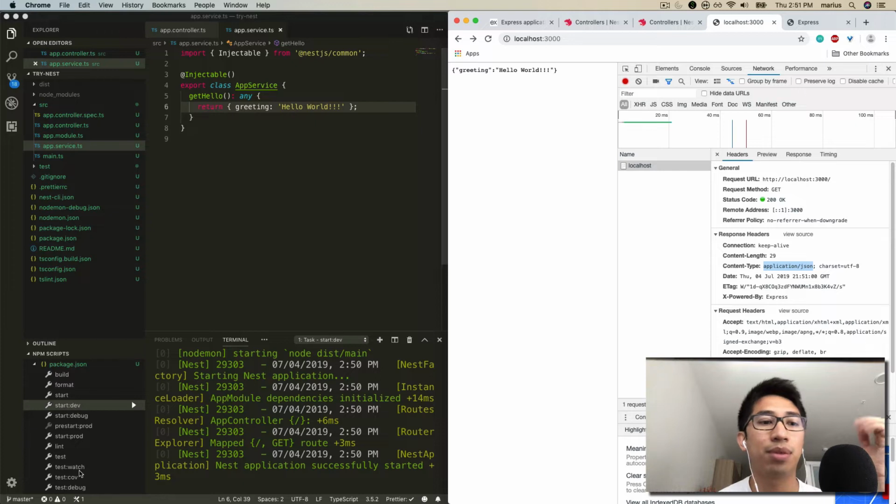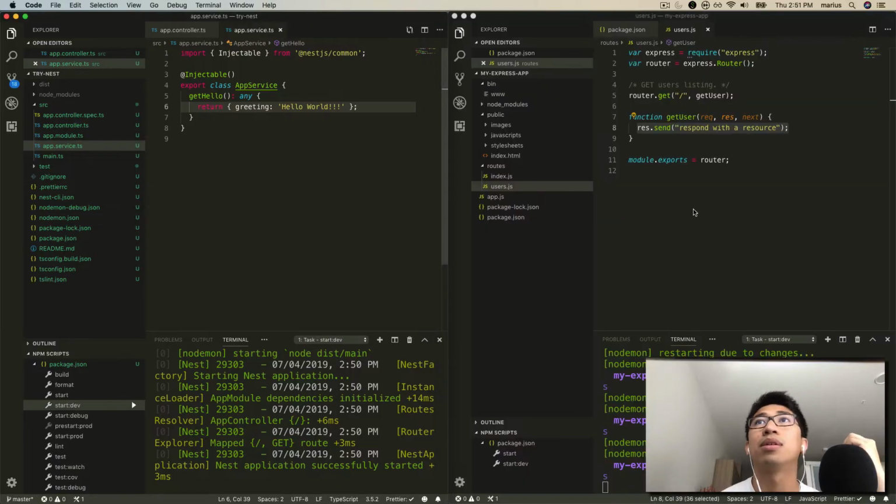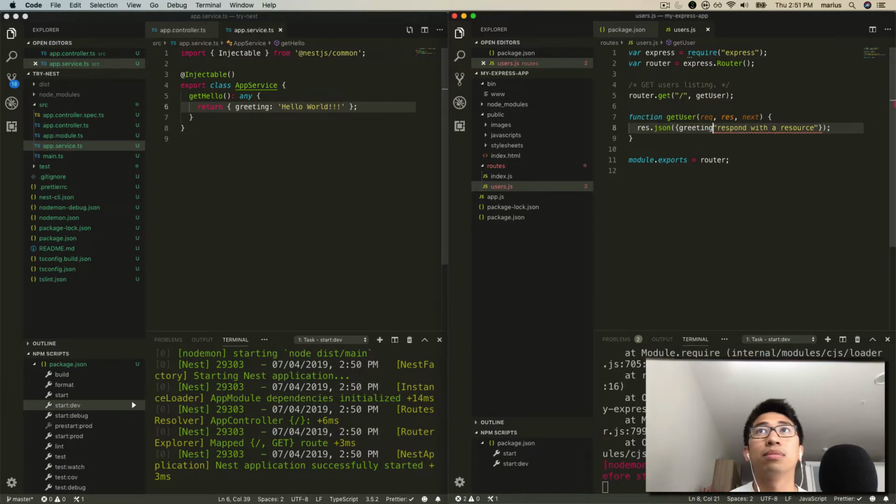Like I mentioned, if we compare that with Express, let's now jump into our Express code. If I were to change this to a JSON, let's just try to do that same thing.